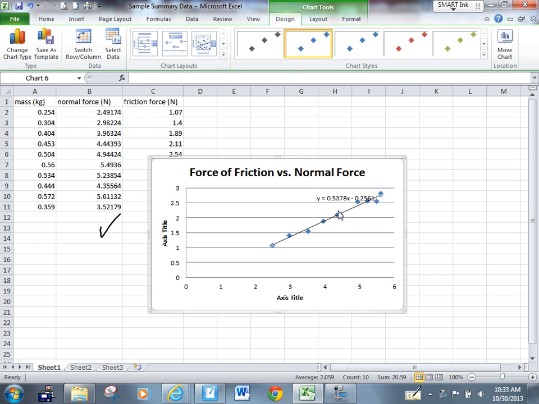We display it on the graph, and we get a slope of 0.54. That tells me that the coefficient of friction here in this particular set of data, the coefficient of friction is 0.54. Does that make sense? Is that hard? Now what do we do with this graph?